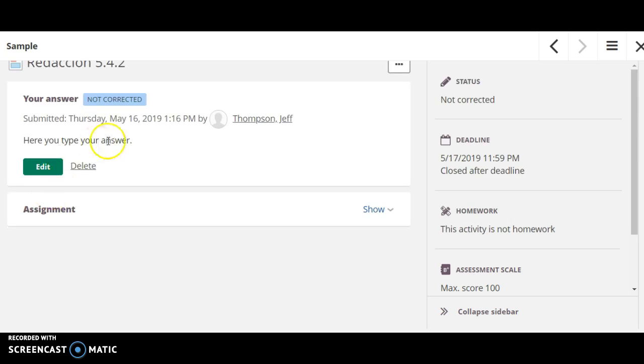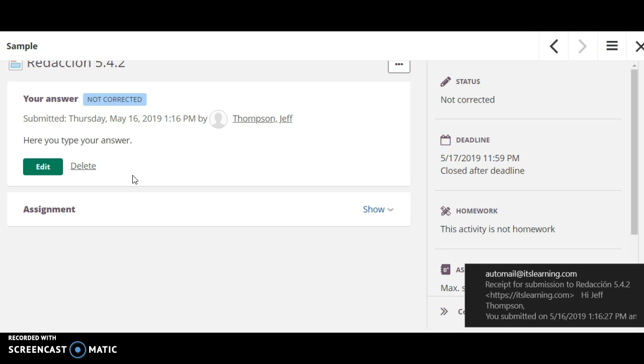Once you hit submit, I will be able to see it. It says it's not corrected, so I will go in and I'll correct the writing assignments, and then you will get, I think, notification, and you can go back in and see what I've done with the corrections. All right, and that pretty much is it.